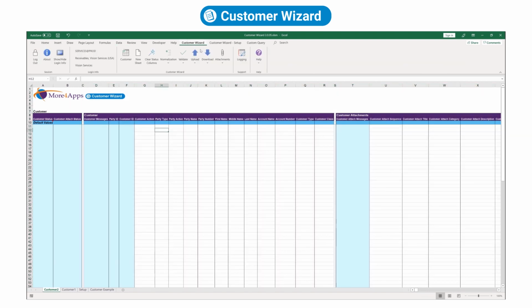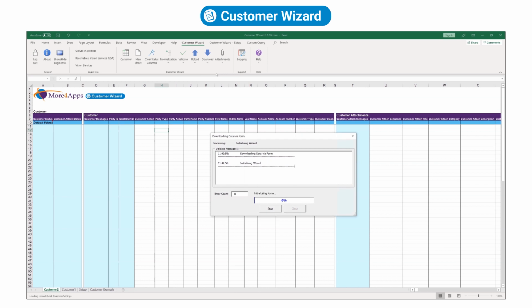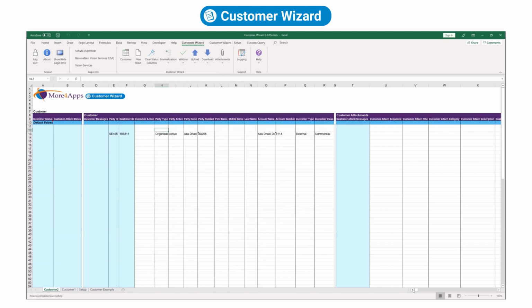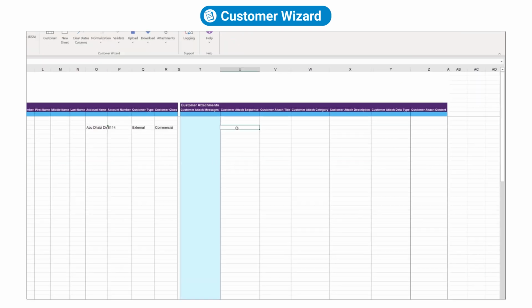To add attachments, the customer needs to exist. So for the first example, I'll download an existing customer. Now I can enter the attachment details.